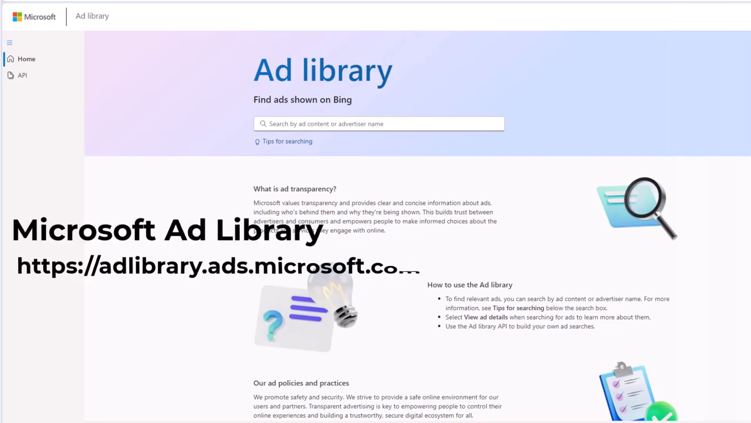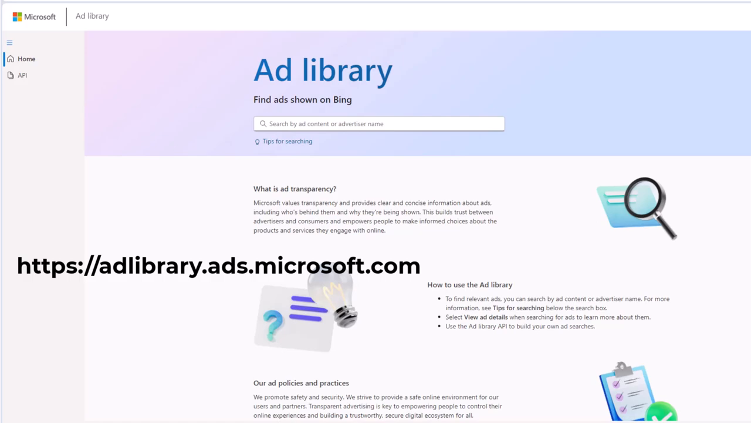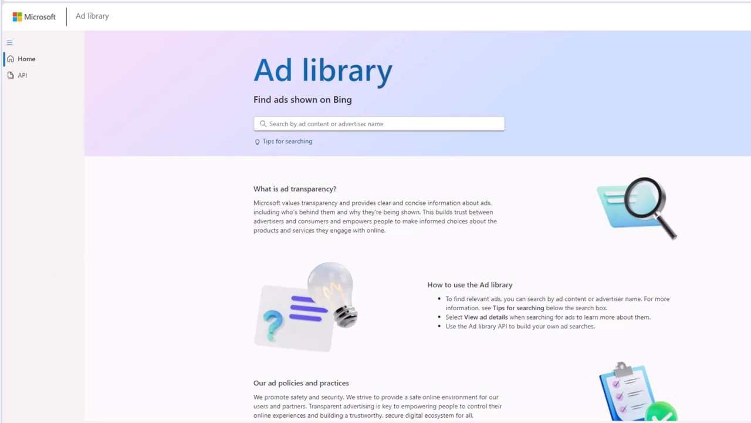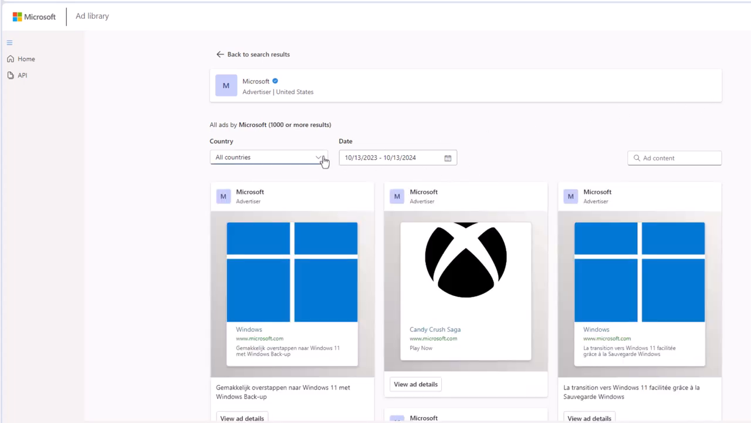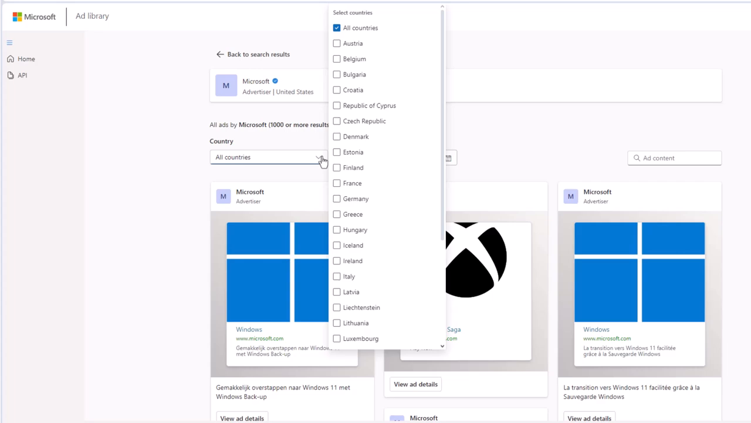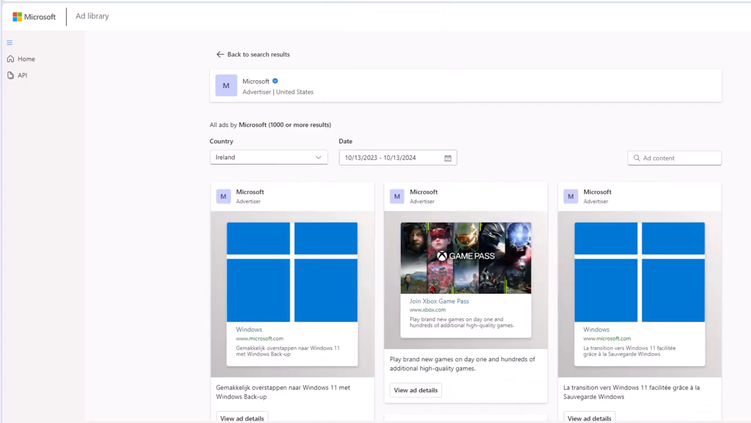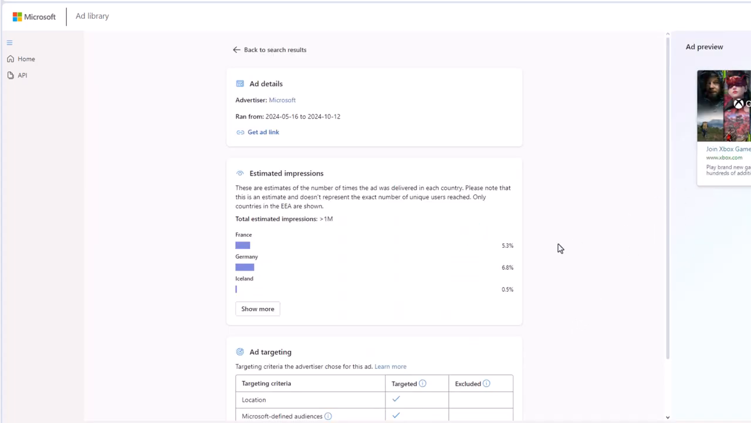Ads Library by Microsoft. On Microsoft Ads Library, you can find ads shown on Bing search engine by searching ad content or advertiser name. I'm searching for ads by Microsoft company. The countries are limited to European countries only, so you cannot see ads in the United States. Microsoft Ads library might not have so many use cases for you, as most advertisers typically use the same ad copy and creative that they use on Google Ads for Microsoft advertising too.